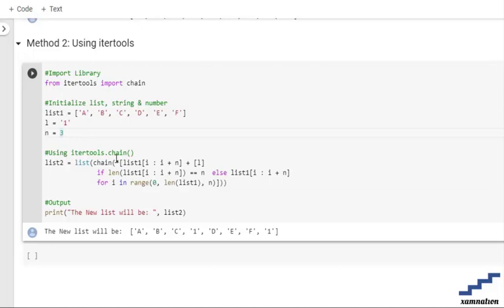After that we are going to use itertools.chain over here. So first we are going to go through each and every element in the range from 0 up to the length of the list, and the n is for the occurrences of that. After that we have set an if condition, that is, if the length of the i is i plus n equals n, then we are adding that list plus l over there, else we are only moving forward.